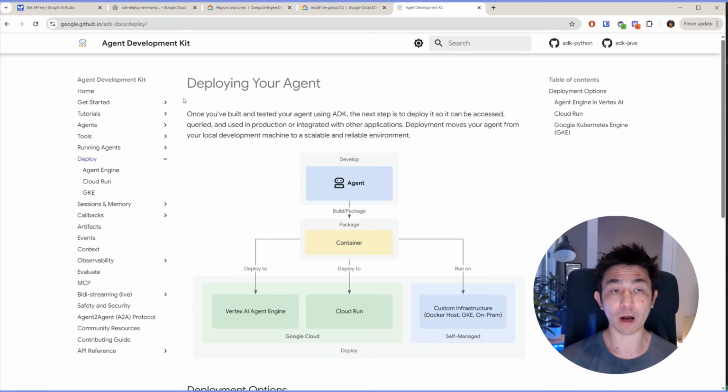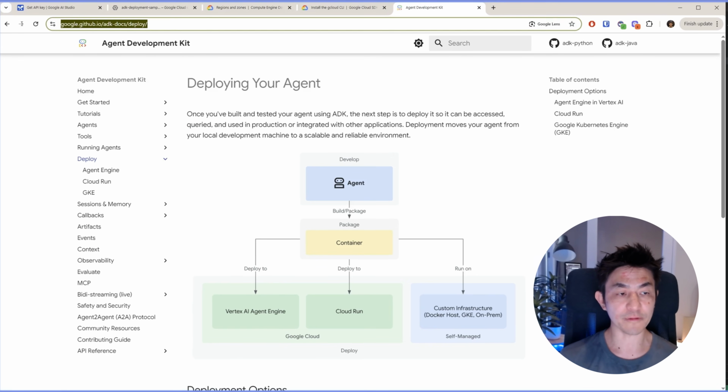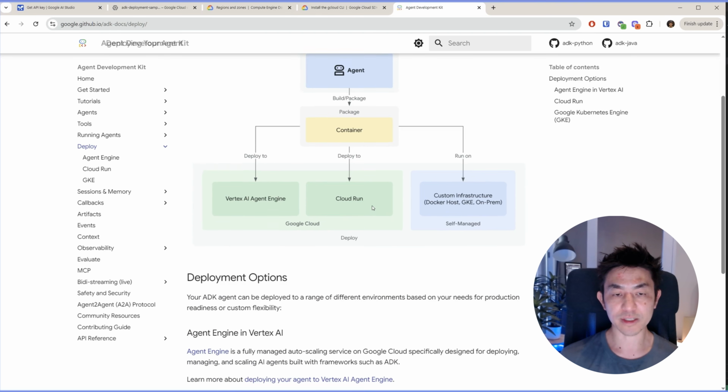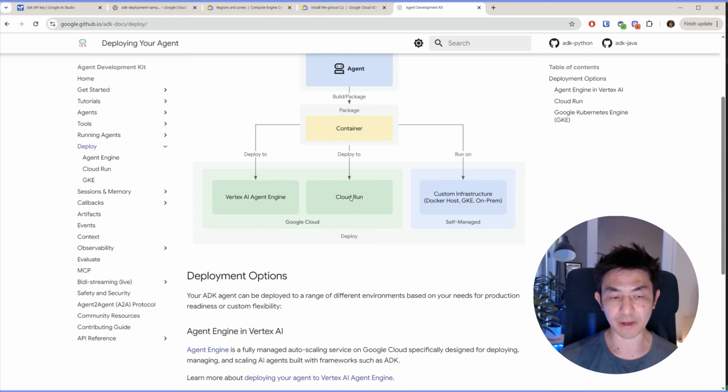Now you can read about how to deploy your agent in the docs themselves, under the deploy section. We will be using something called Cloud Run. I find it a little bit simpler and more flexible for the needs related to using the ADK, but more importantly for when you need to do other things such as a user interface or some other app that interfaces with your agent.